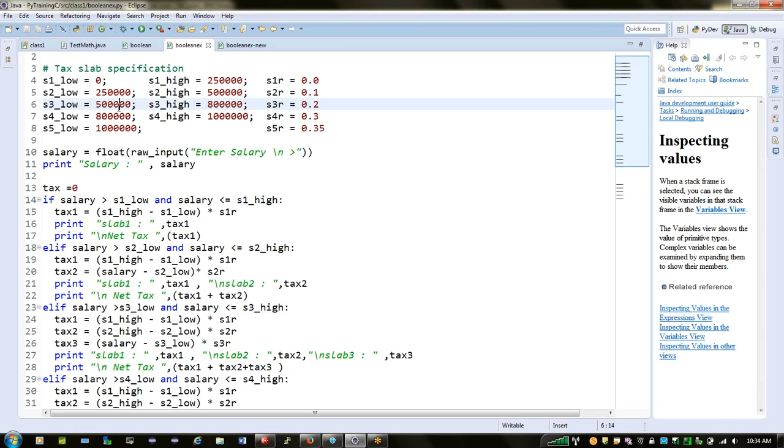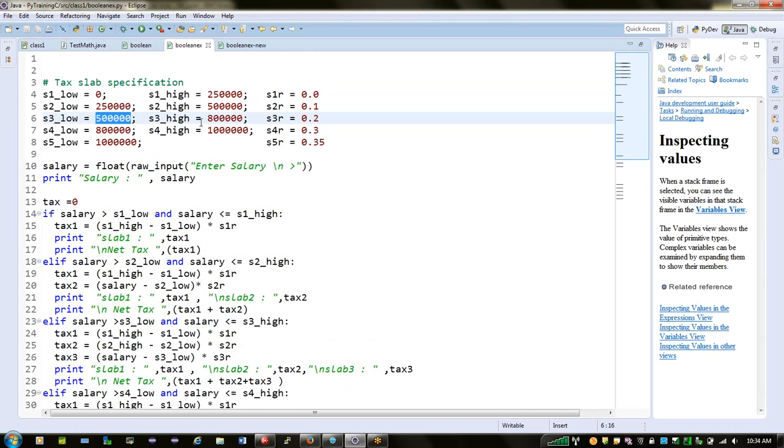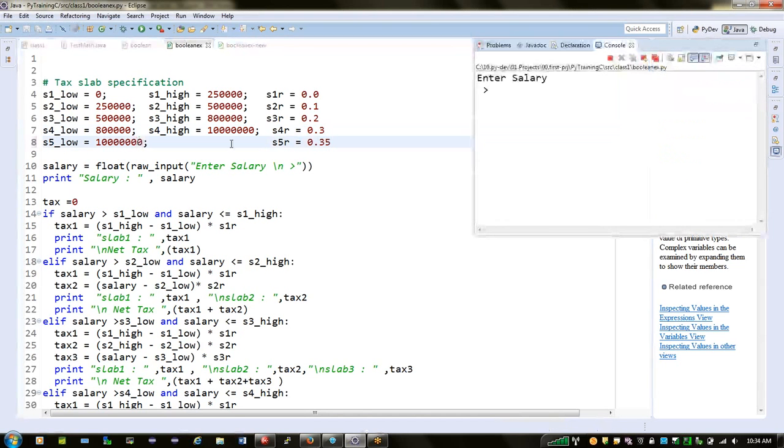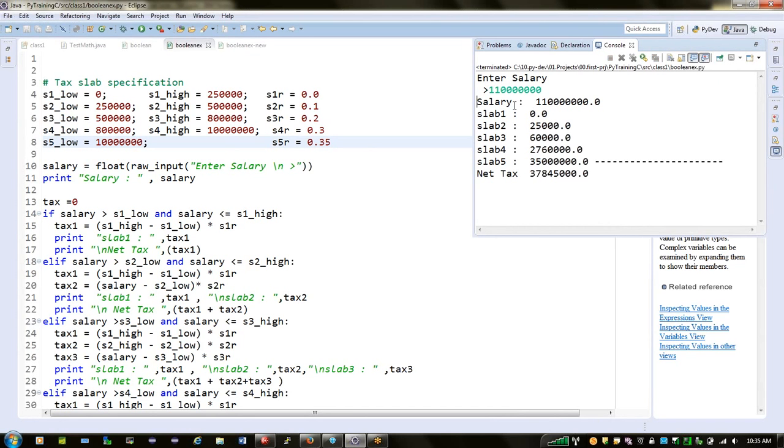This is 8 lakh. This is correct. S4 high, I think S4 high has got a problem. Try S4 high. Add one more. And then S5 low also you have to change. S4 high, how much? 1 crore. No, 10 lakhs. This is not 1 crore. So this is 10 lakhs. So from here to here, this much tax. From here to here, that much tax. Here to here, that's percent, and that. This is a little higher side.